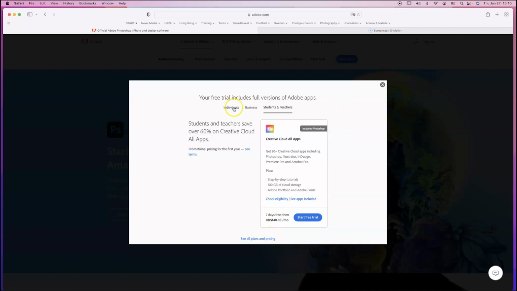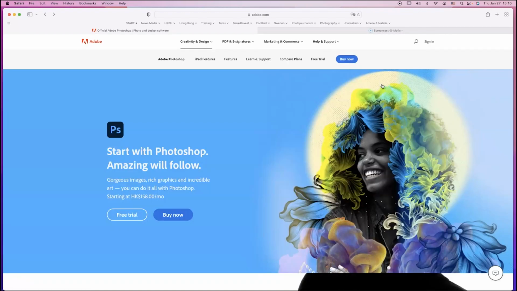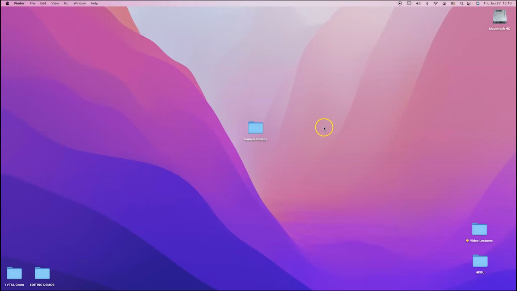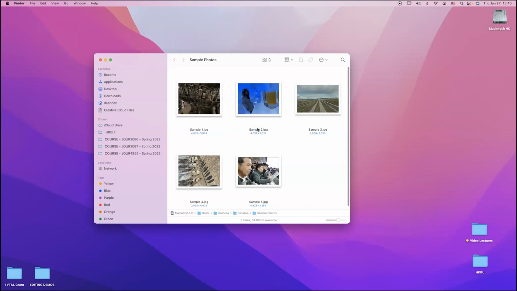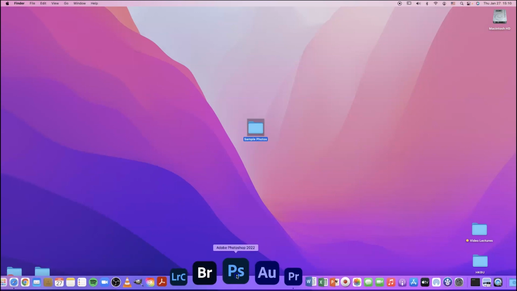But again, you don't have to do that. If you just want to try the 7-day free trial version, you can do that when you edit your photos. Okay, so let me open this up for you. I'll show you the 5 photos that I'm going to use today to do some demo or practice editing. It's these 5 right here. And let's start up Photoshop. I've just got it down here.